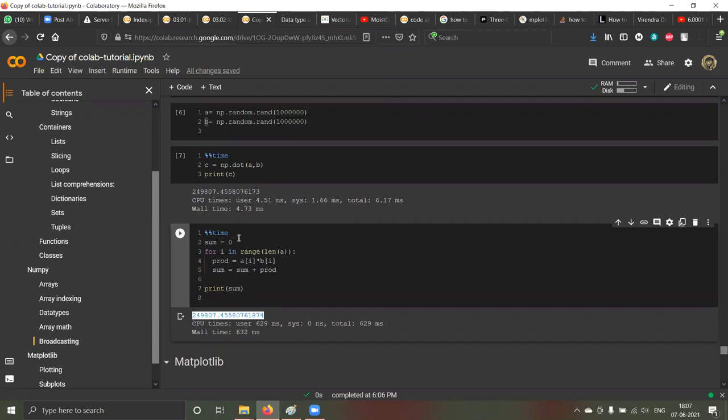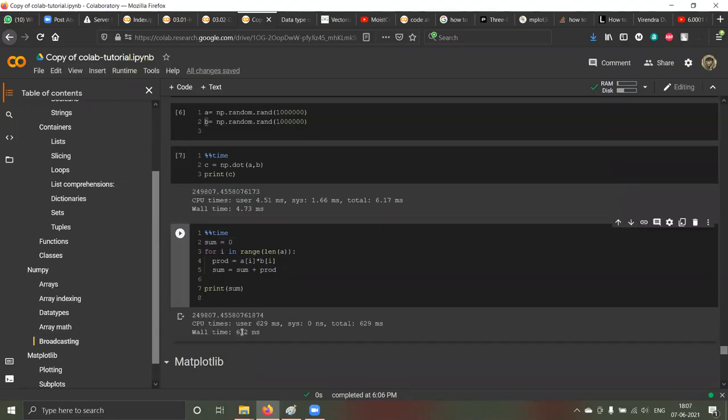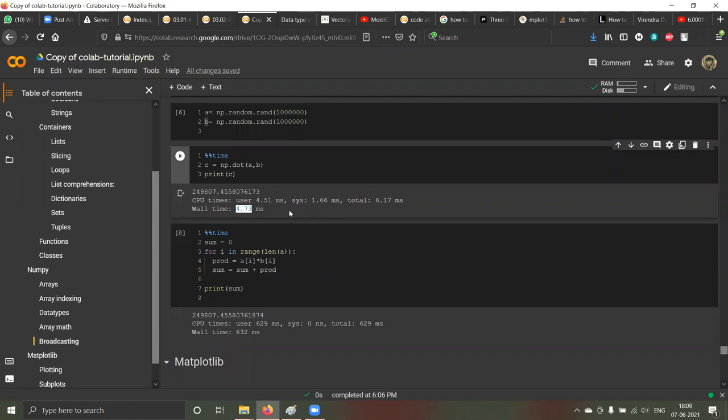So this is the same as this, except for the end of the precision. This roughly took 600 milliseconds, and this took 5 milliseconds. So you can say it is roughly 100 times faster. The NumPy dot product, or NumPy backend, is quite a bit faster.